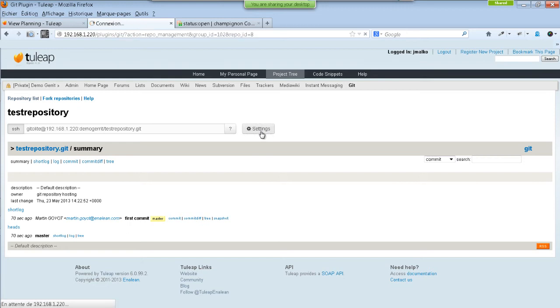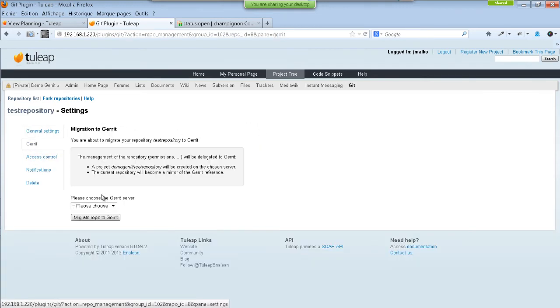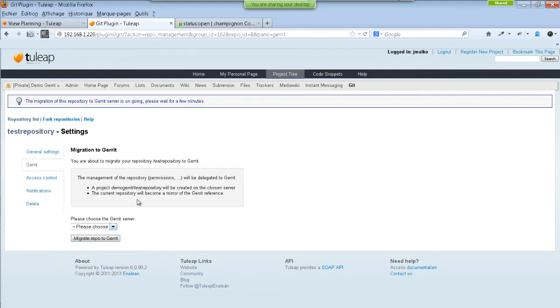So I click on settings, go to the Gerrit part of the settings. I can choose a Gerrit server and then ask for the migration. Tuleap will process this migration. It will create a project on Gerrit side. It will create the repositories regarding the project we just migrated, and it will replicate user groups and all permissions we have previously set.